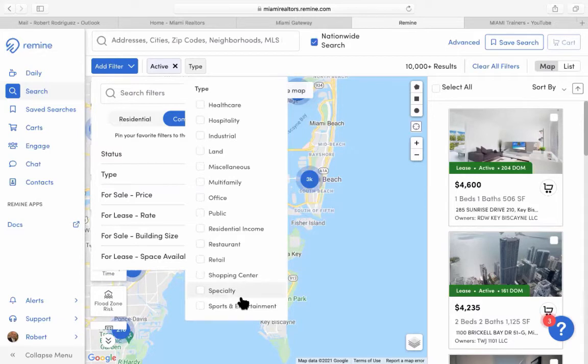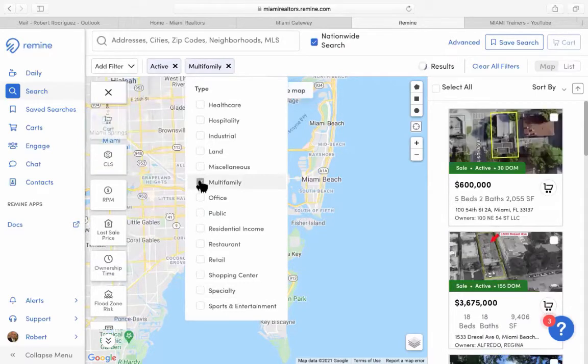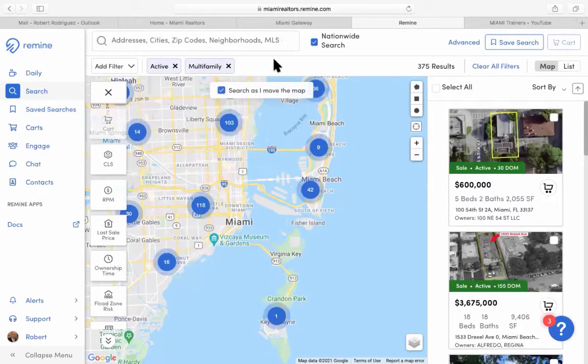Month to month, there's always some improvements, and we're looking forward to their commercial improvements. So right now, what we're going to look for is multifamily. Okay, so we're going to select multifamily, and as you can see, we do see results here already on the map. Okay, so we haven't used the map yet. I just want to show you how to add your search filters.